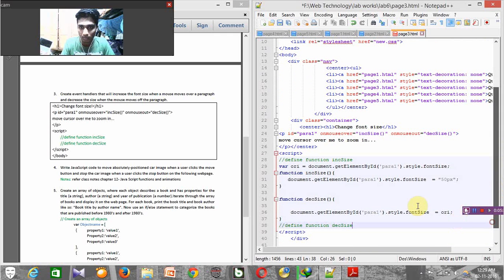So if we move the cursor over, the incrementSize function will happen. Here a variable ori is created, document.getElementById para1.style.fontSize. And if we move the cursor out from the paragraph, the decrementSize function will happen, and document.getElementById para style.fontSize equals ori.